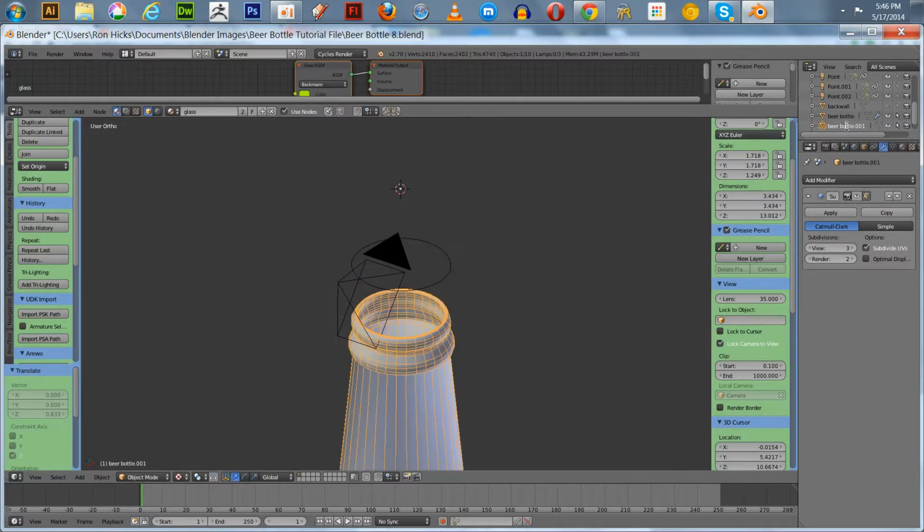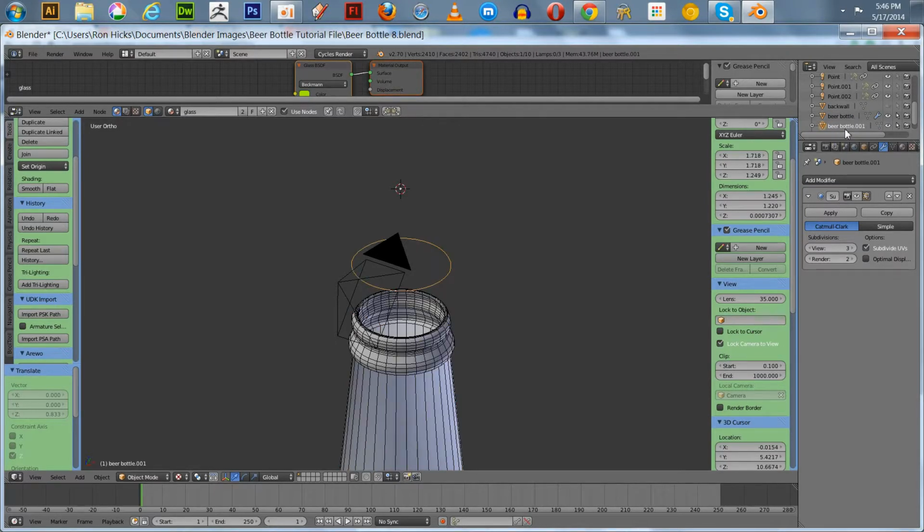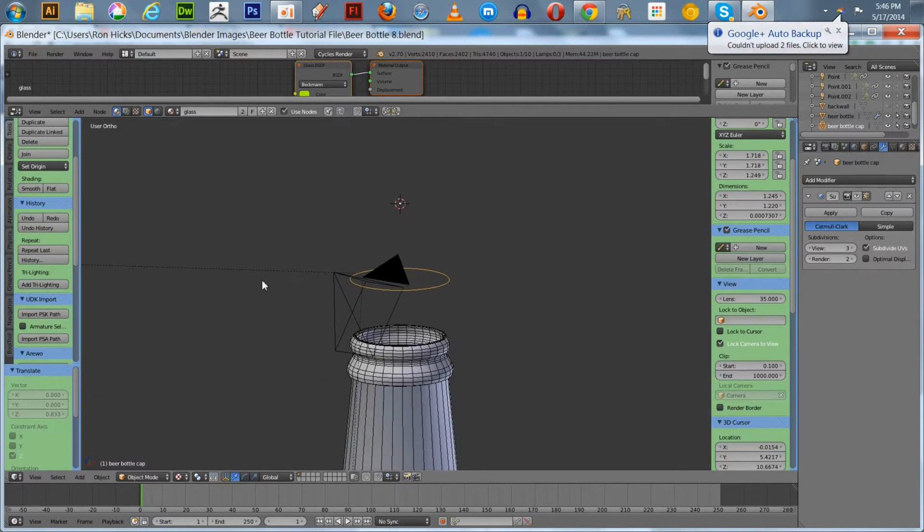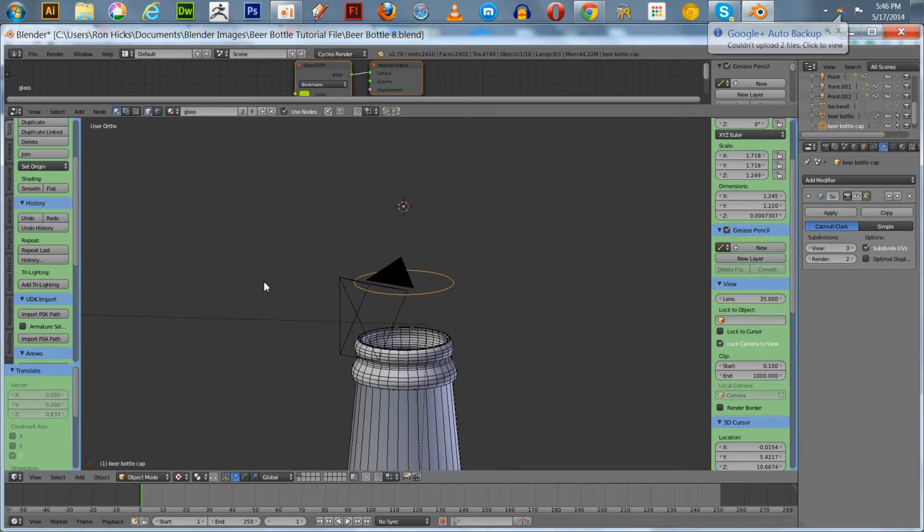We're going to rename this. This mesh down here is our beer bottle, and this little ring here is our template. So we're going to rename this beer bottle cap. With this technique, you already have pretty much the size set of how big around you want it.